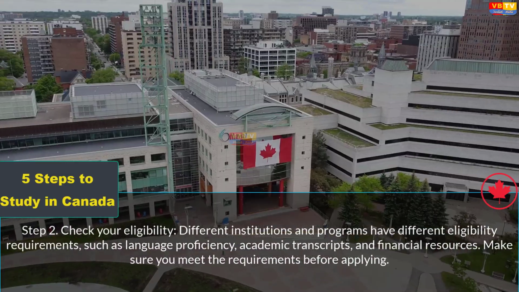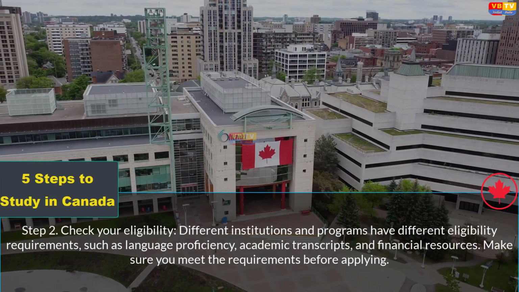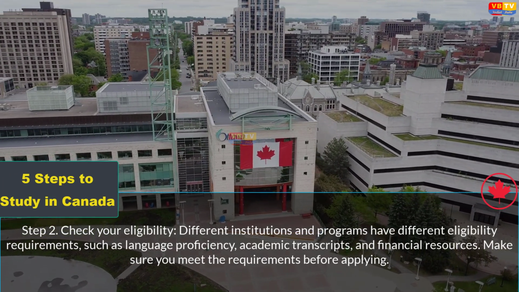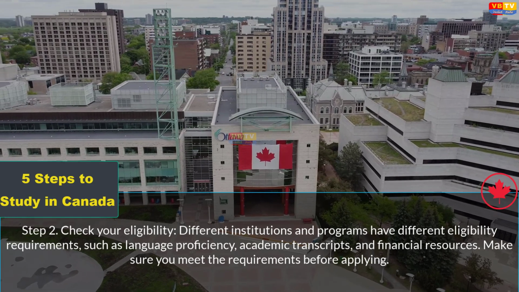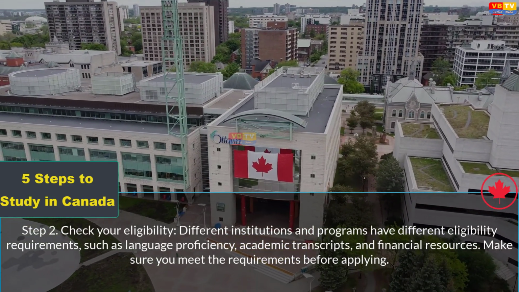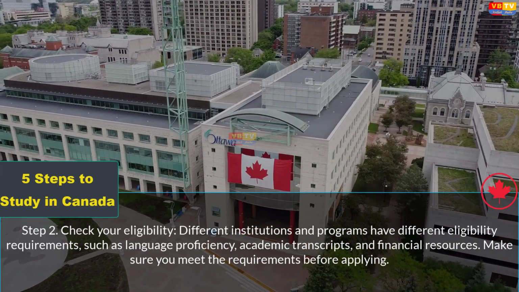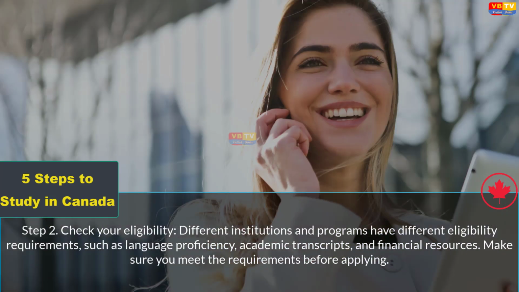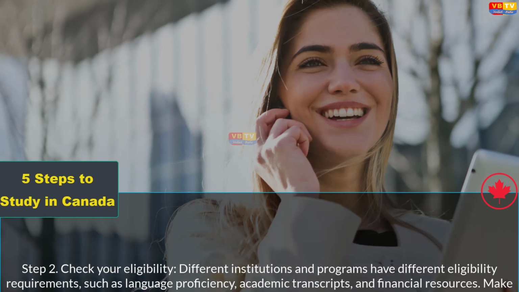Step 2. Check your eligibility. Different institutions and programs have different eligibility requirements, such as language proficiency, academic transcripts, and financial resources. Make sure you meet the requirements before applying.